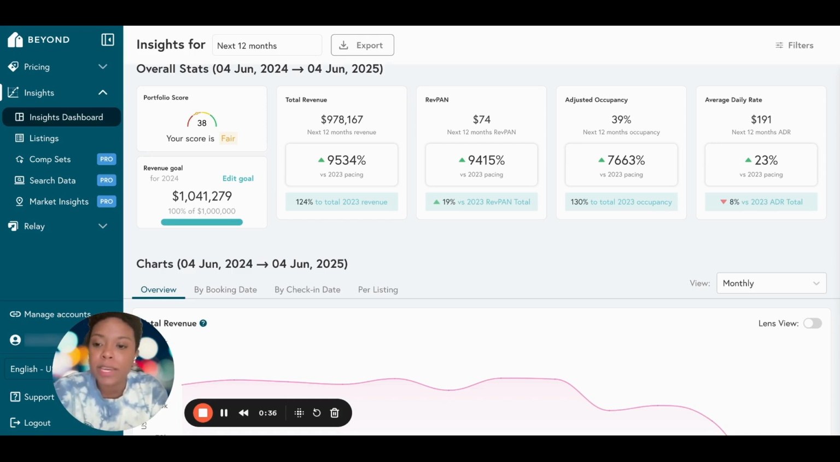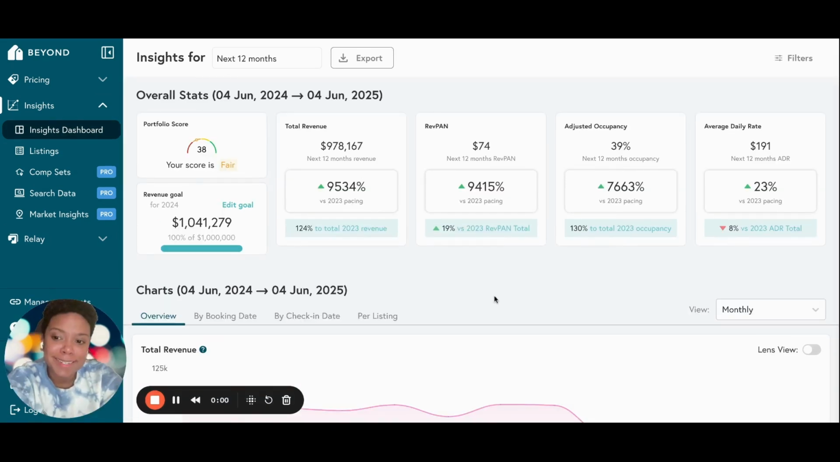By default, we store up to 5 years worth of data. So if your listings are connected with Beyond for more than 5 years, that's good because you have more data in here that you could further analyze and understand where your listings are versus previous years. Let's dig into some stuff.